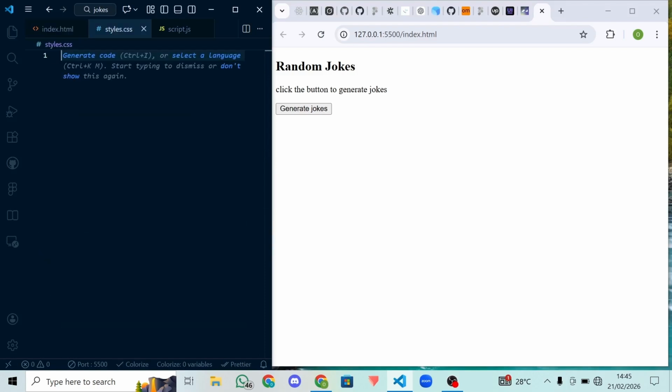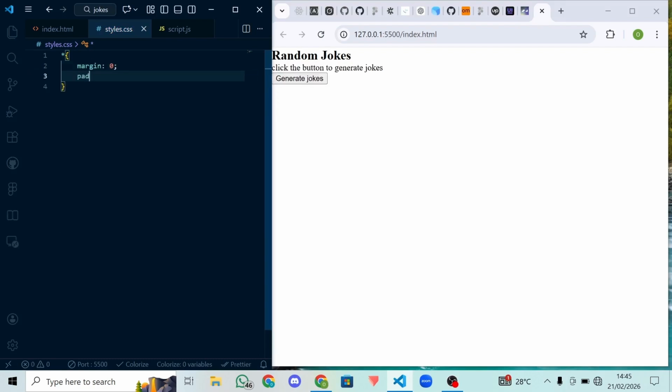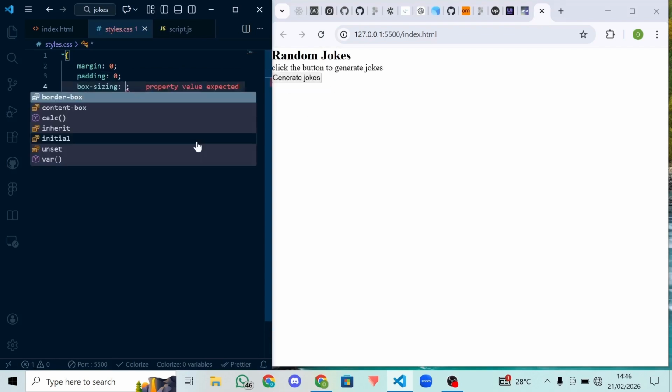I'll do a global reset. This selects everything on the web page. I'll change the margin to 0, padding 0, so the margin is gone. Padding 0, padding also is gone. And the box sizing to border-box.